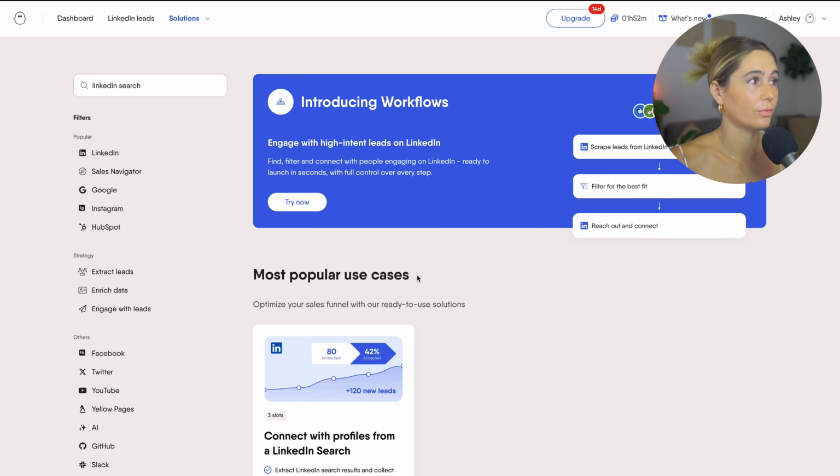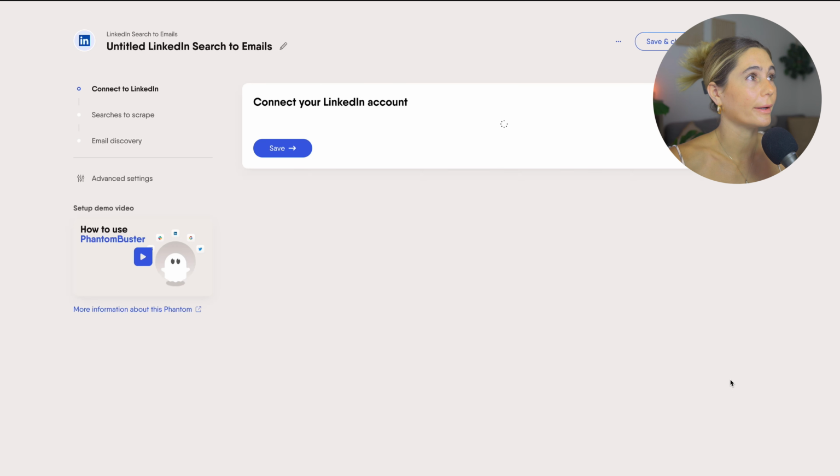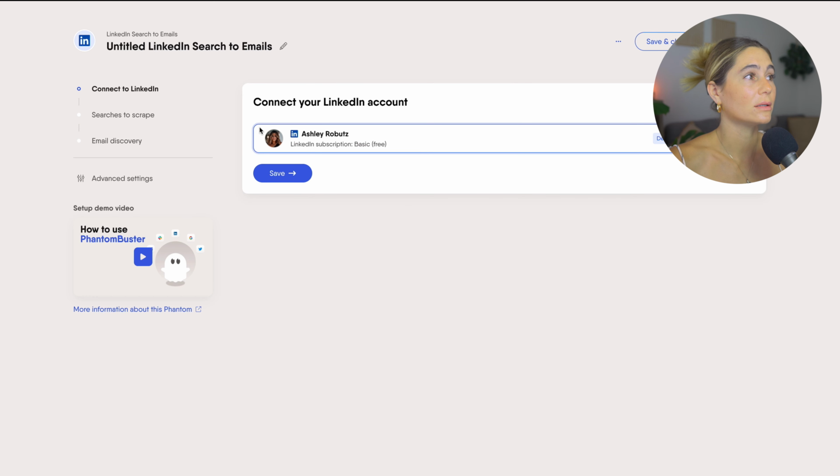So now step number 3 is we need to find the Phantom that we want to use. I'm going to use the LinkedIn search to emails. This is where we can find the professional email addresses of LinkedIn profiles directly from a LinkedIn search. So we'll go ahead and use this. Since I already have LinkedIn up, it's already connected right here from the Chrome extension, which is again why you need to have that extension.